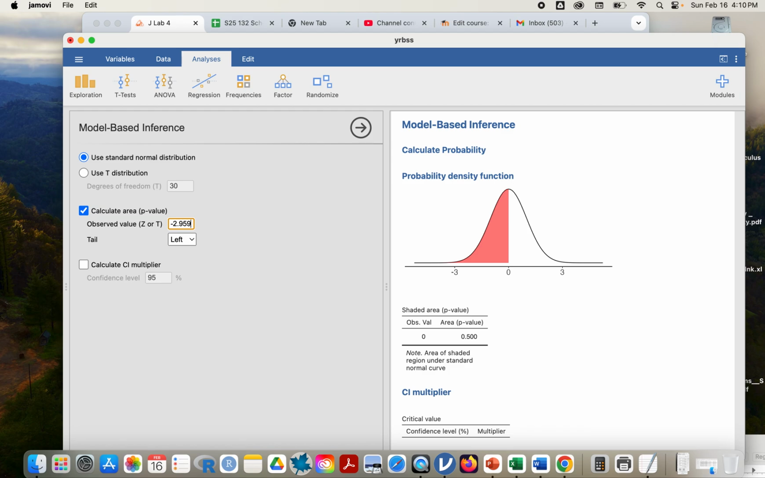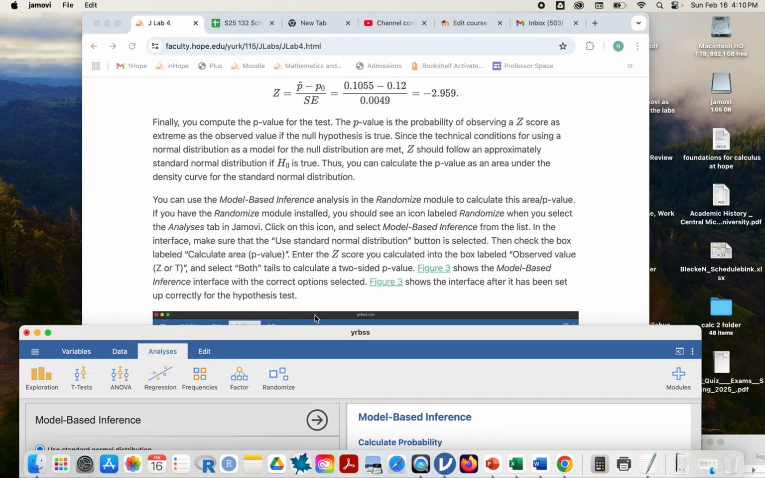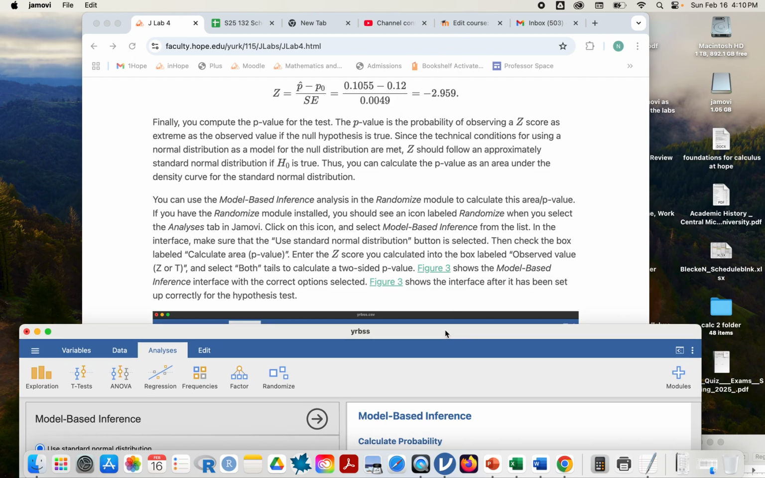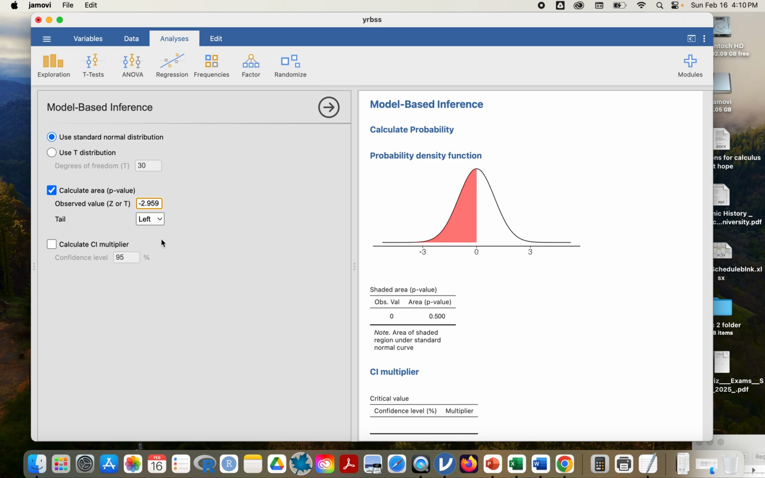2.959. Let me just scroll this down for a second here. This was our test statistic that we generated. So if I click left, and I'm just going to go ahead and hit return, notice my area, which is the p-value, is 0.002. Our test statistic is right about here on this density function. And so it's from this out into the tail. Now that's if it's a left-tailed test.